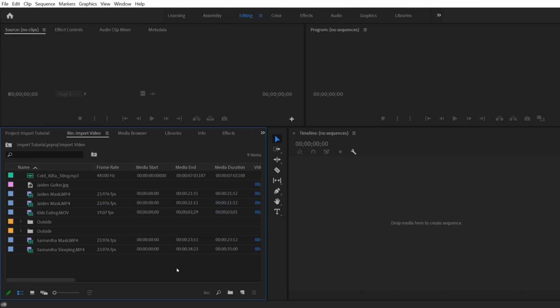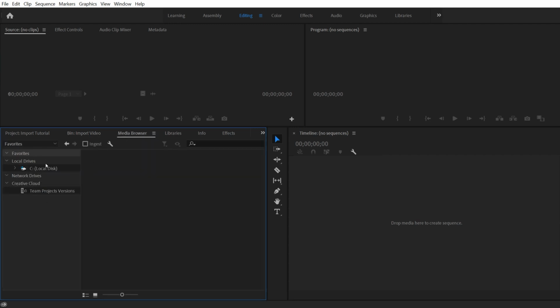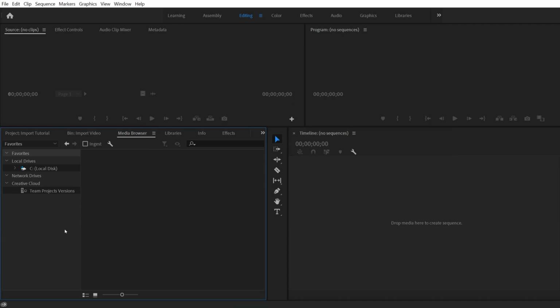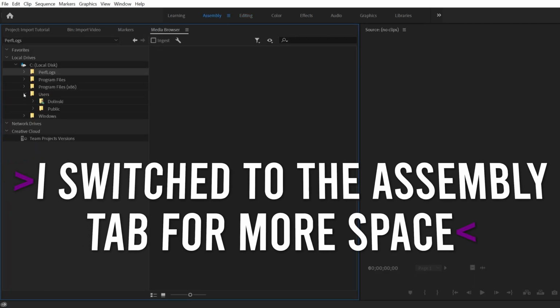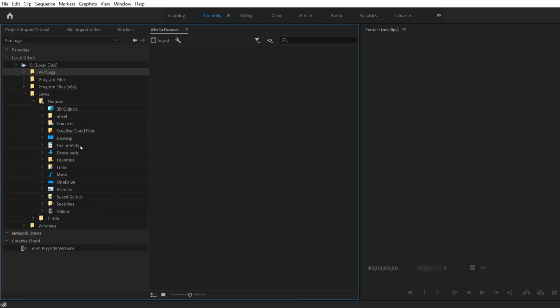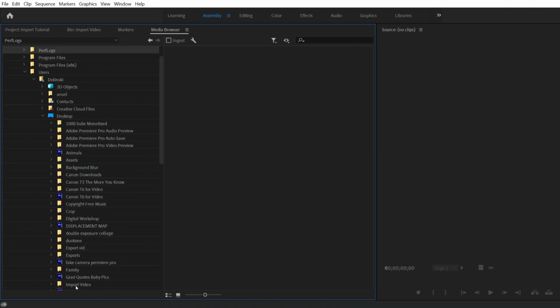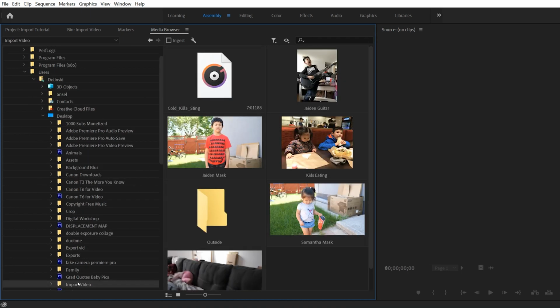Okay, so another way to import your footage is by using the media browser right in here. If you click on media browser, it basically opens up the folder structure that you would have under your File Explorer, but right in Premiere. So I'm gonna go to Users, I'm gonna go to Delinsky, I'm gonna go to my desktop. Now if I go down to the import folder here and click on it, I can see my previews. Now this is still in the folder, this isn't imported into Premiere yet, these are just previews.